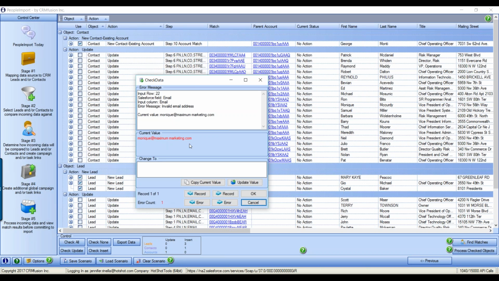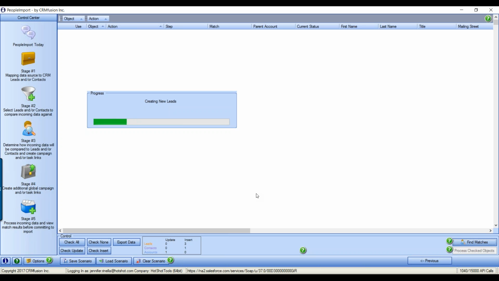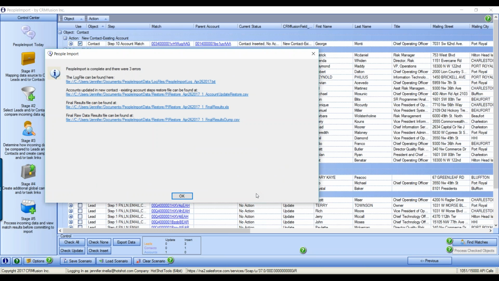You'll see I've got one error, and again, it's this email address with that extra space. So I'm going to copy that current value. I'm going to take that space out, update the value, and say OK. And then it's immediately going to begin processing. If you click ignore the errors, it'll begin processing as well. You just have to be ready for if they are true errors that Salesforce is not going to allow an import. You will receive those error logs.